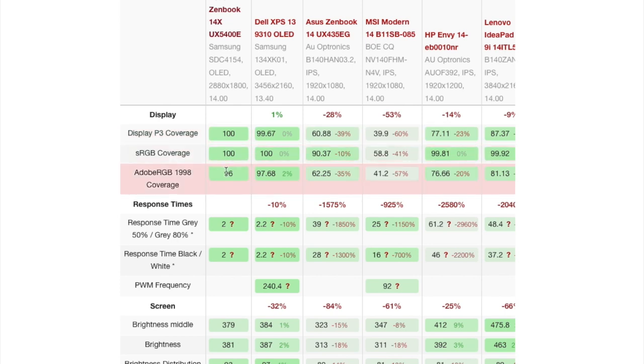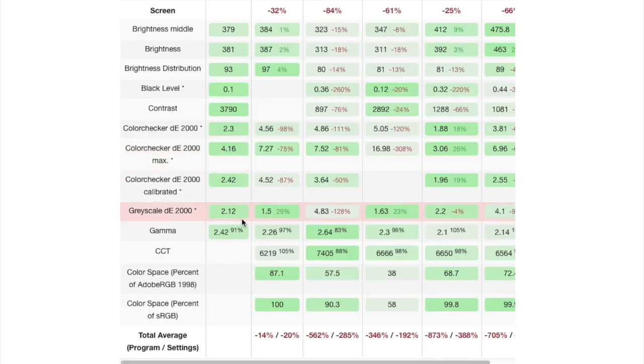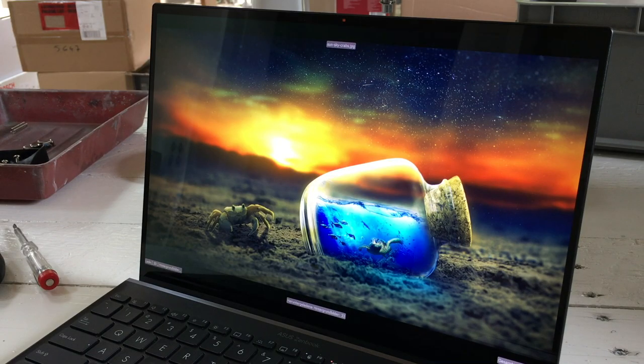Asus states that the brightness reaches 500 nits. We measured 381 candelas per square meter on average and a maximum of 401 candelas per square meter, which means that we weren't able to measure the brightness advertised by the manufacturer.